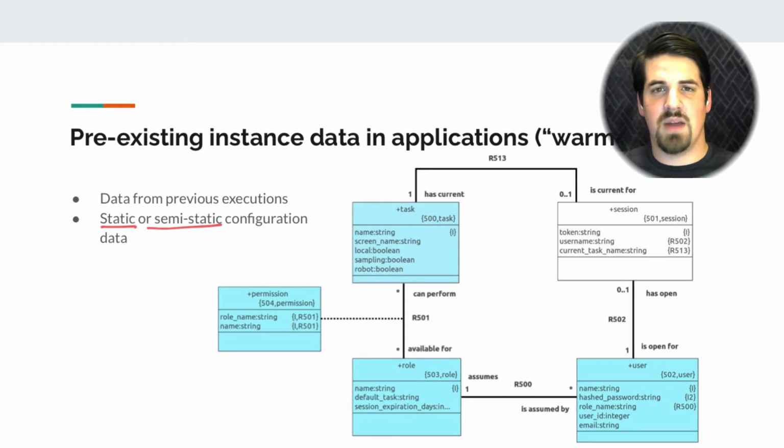Consider the following example of the class diagram that represents a user access system. Highlighted in blue are the task class, permission, role, and user. These instances are configured by the administrators of the system and don't change very often. They're loaded as pre-existing instances and then used and queried to log in and provide sessions for a user.